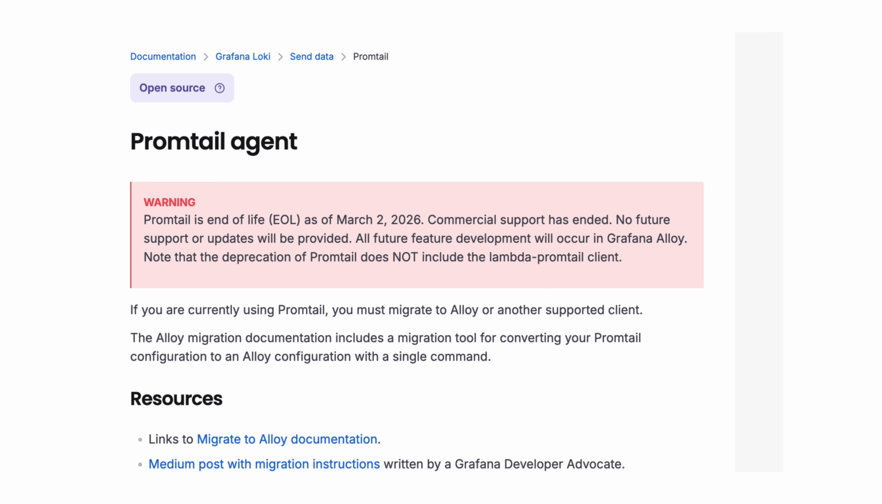In the last video, we set up centralized logging on our Kubernetes cluster with Loki and Promtail. But there's a problem with that. As you can see, Promtail is deprecated. Grafana has officially deprecated Promtail. It's not getting any new features. Eventually it won't get security patches. Your stack works today, but it's on borrowed time. Today we migrate to Alloy.